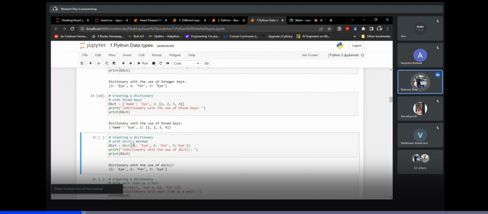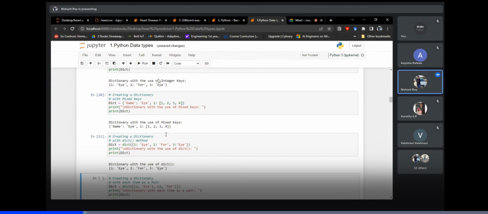Now moving ahead with the dictionary, there is also a dedicated keyword or method for making a dictionary. That is dict. What it does is we provide a set of key and value pairs, and it will convert it into a dictionary without using the curly braces. So here you can see it simply converted the input data types into a dictionary using the dict method.